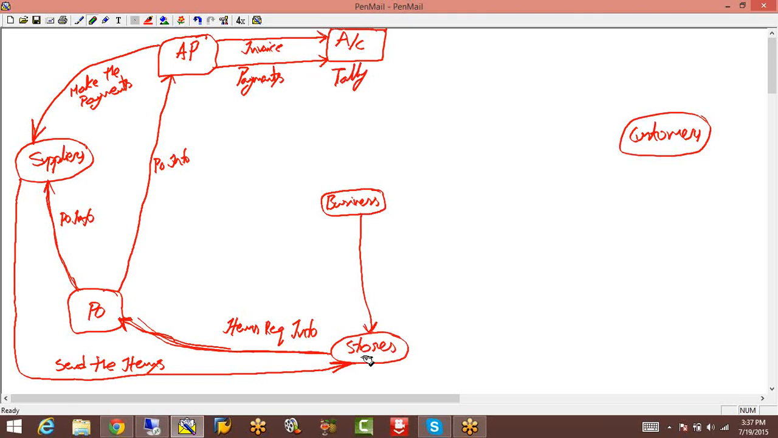As per our requirement, the store people pass the information to PO. The PO people raise a PO to suppliers. The supplier responds to our PO and sends items to our stores. Next, the same information will be passed to the account payables department. These people are responsible for creating the invoice against our PO and transferring that information to the accounting department. At the same time, they clear the payment to the supplier, and the same information is transferred to the accounting department.